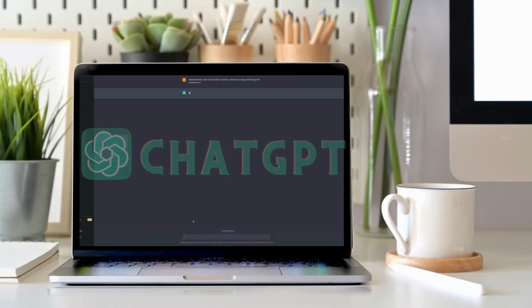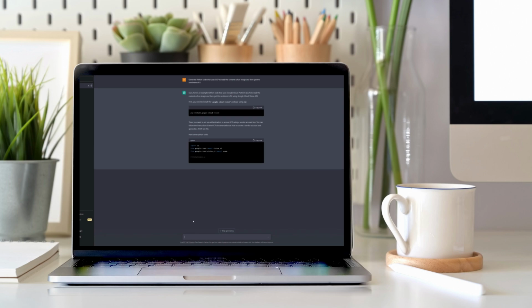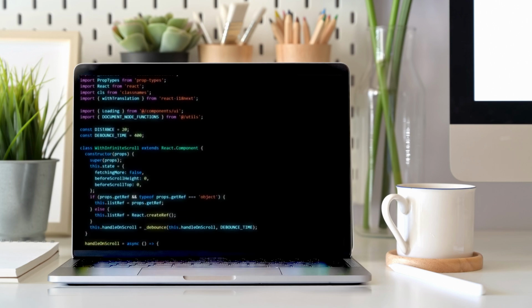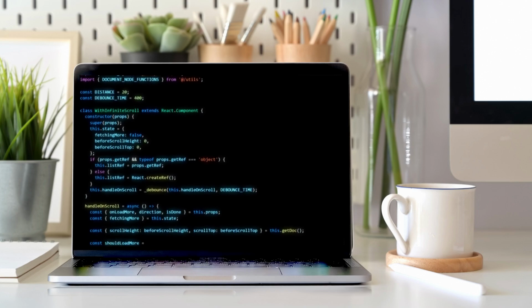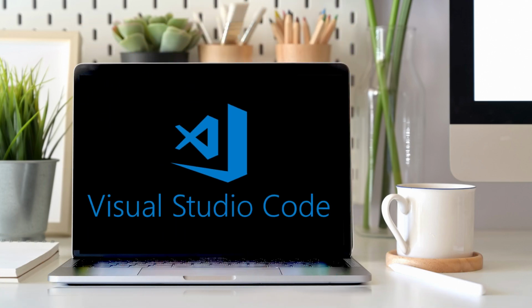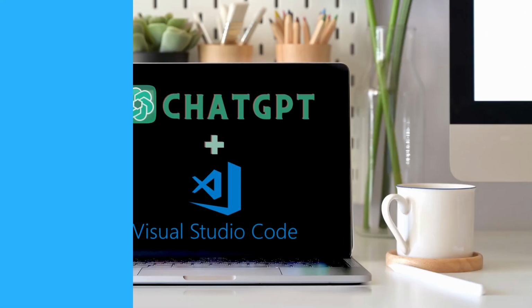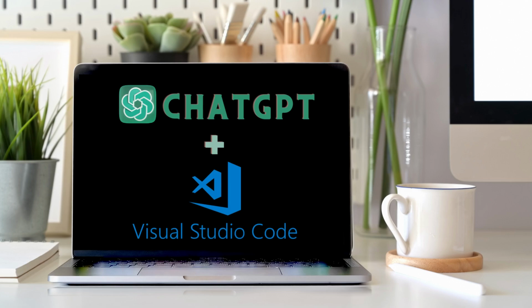ChatGPT is an AI language model that can understand and respond to natural language. And it can generate lots of code which can be used by people with no programming background. You will need a code editor, and for this tutorial we're using Visual Studio Code, which is a popular and powerful code editor that allows you to write, test, and debug your code with ease. Together, they make it possible to create your own web application in just minutes.